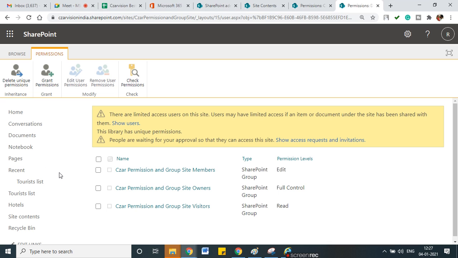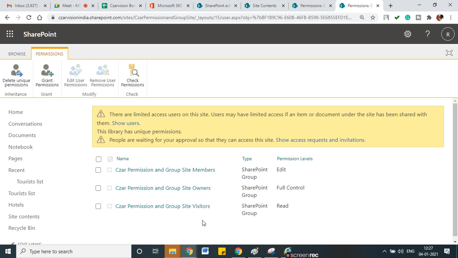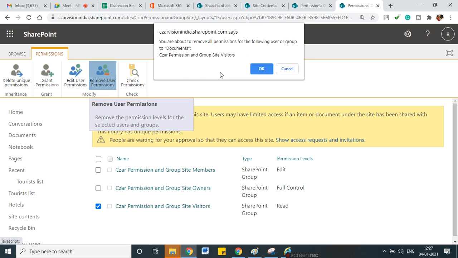Again I'll go back. There is one issue. He stopped the permission, but the old permissions are copied here. He broke the inheritance, but all the permissions were already copied into this permission. So what I need to do is delete these. Here is the visitor group. I say I don't want this visitor anymore, and I say remove user permission here.